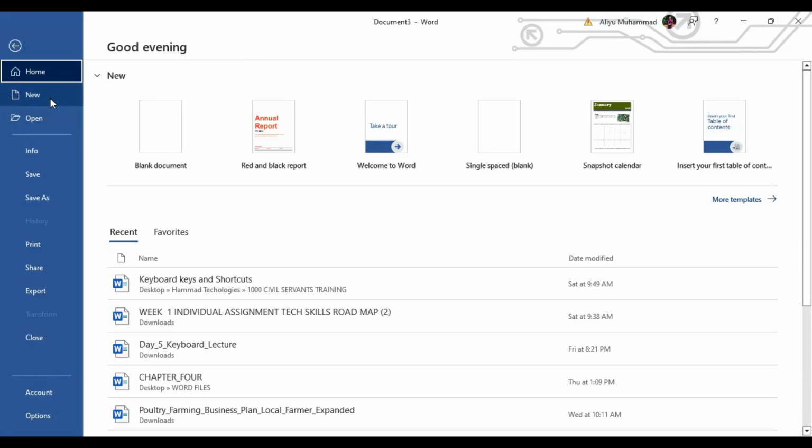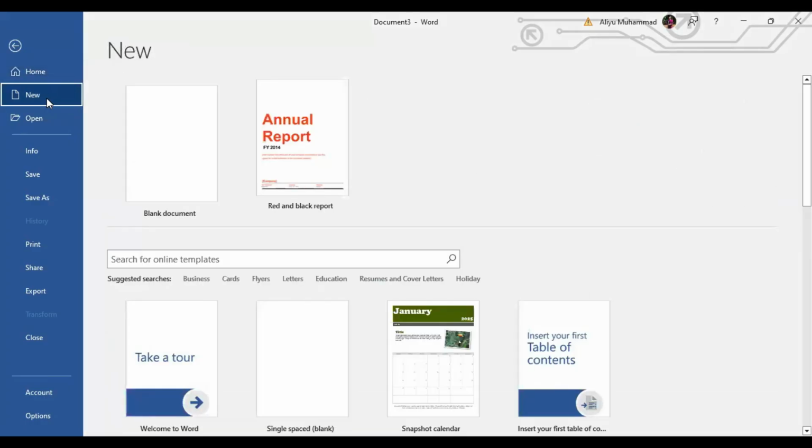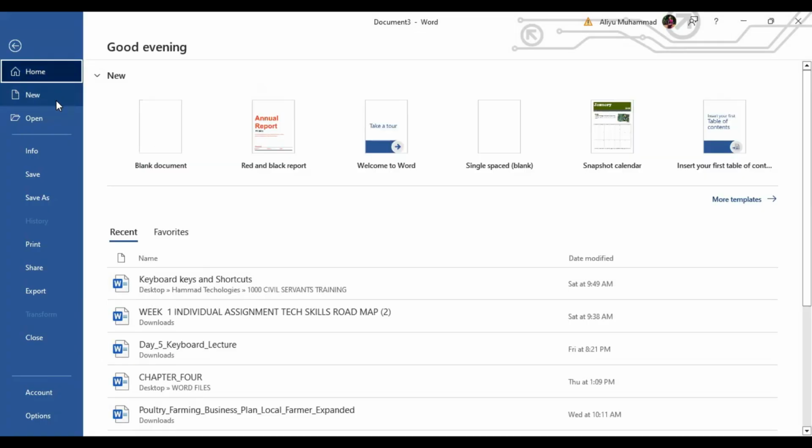Now we want to create a new document. So by clicking here, new, you see we are in new. So this is our blank document. If you click on this blank, you want to open a blank document.